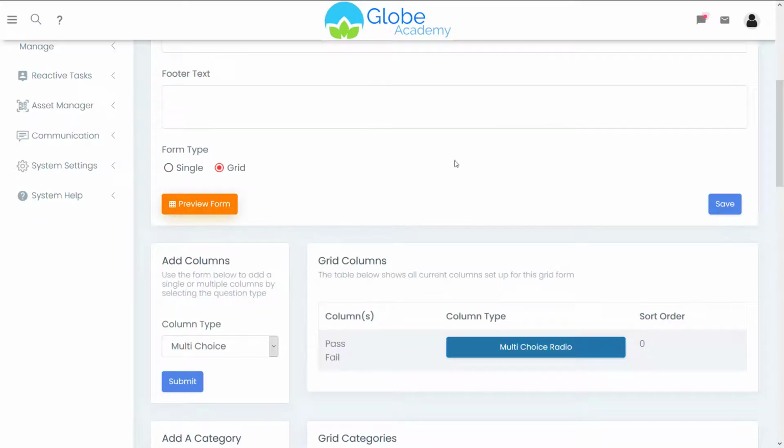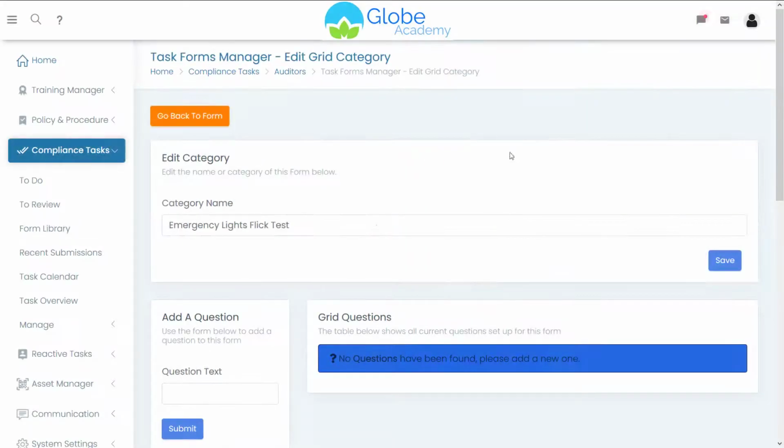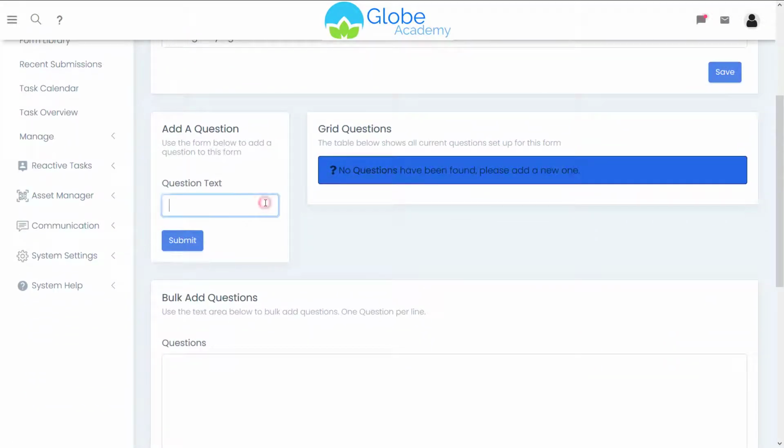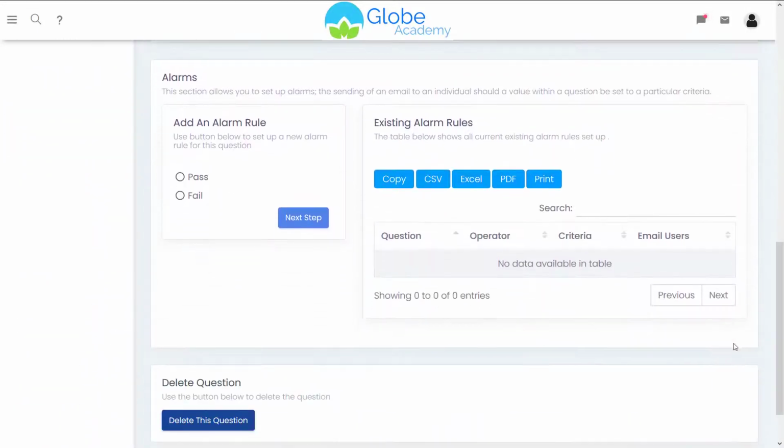Now in our categories we can add questions to our Flick Test category by clicking Emergency Lights Flick Test. Our academy is divided into 4 zones, so our first zone is Zone A. We type that into the box and click Submit. Once done, we can add alarms. I would like an email to be sent and a reactive task ticket to be generated when somebody selects Fail.